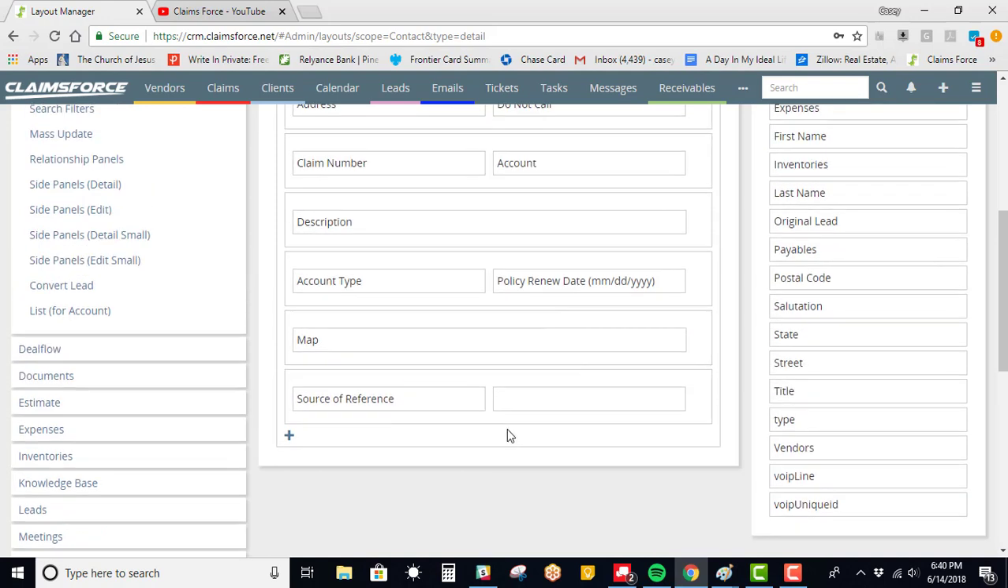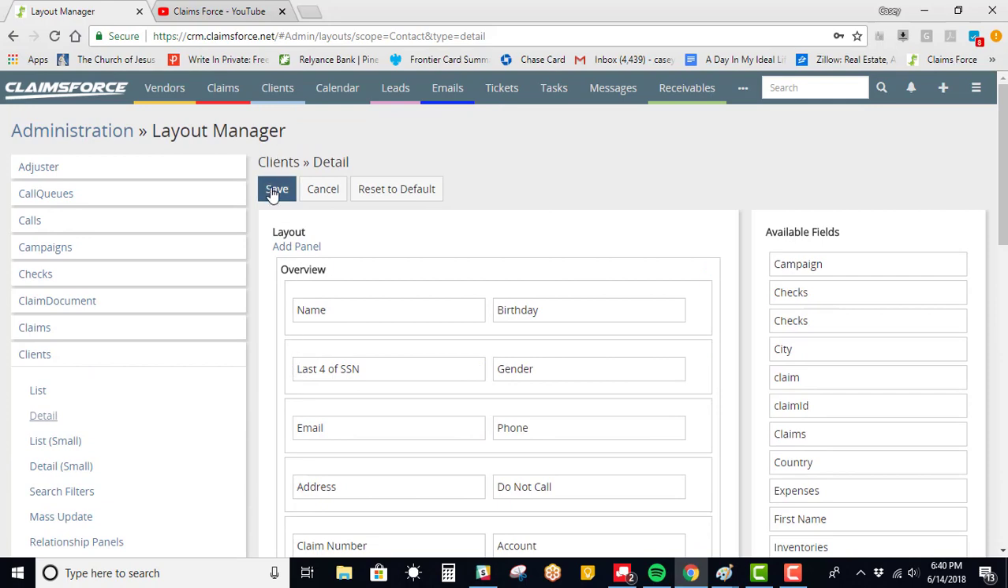So I pull source of reference over, and I can mix and match, right? I can move it up. I can move account type down here. I can move source of reference up there. And you just do that by clicking and dragging. Okay. But let's just leave it right there for now at the bottom. And then I hit save.